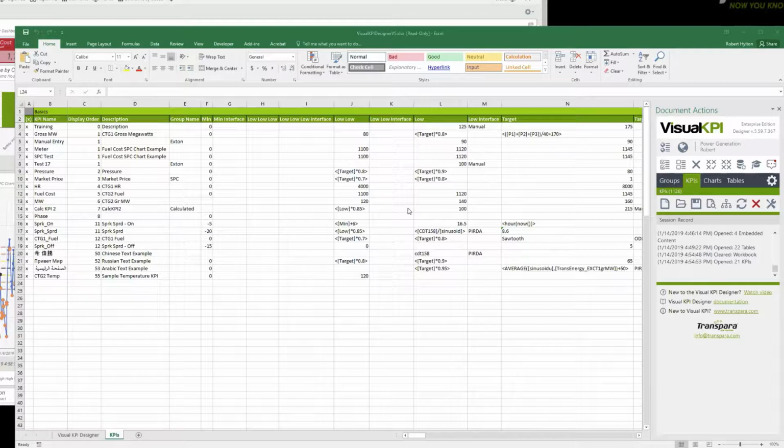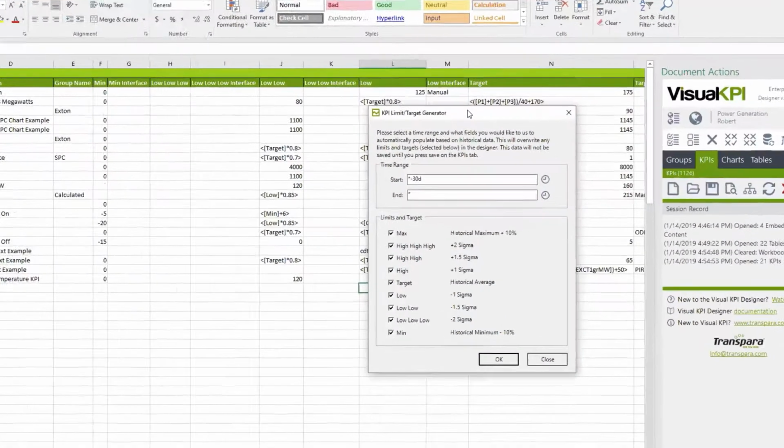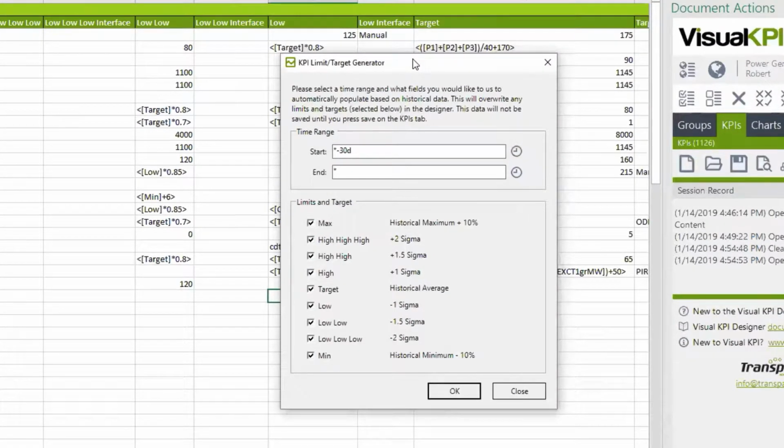And the answer is absolutely yes. We put in a really cool feature called the Target Limit Generator. It's right over here on the side. So when you're on a set of KPIs, you have these two options, and I'll talk about this bottom one first, the Target Limit Generator. Now, if I click that, you can see here I get this little dialog that allows me to help determine what might make a good set of targets and limits and min and max on this.